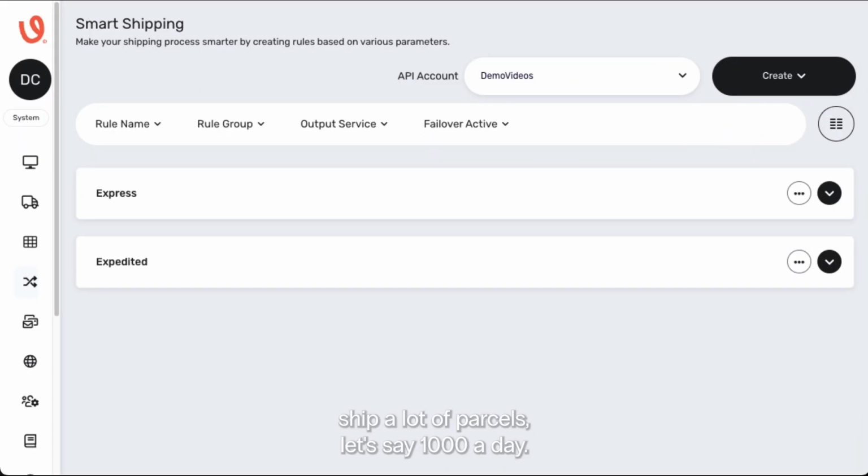Imagine you ship a lot of parcels, let's say 1,000 a day. Half of them go domestic and half go international. You may have an express service such as DPD next day and an economy service such as Evri or Yodel. You might want to use different methodologies for shipping on different carriers. Whether you offer free standard shipping on your website and allow customers to pay extra for express, or you use different rules for values or postcodes, it's completely up to you.